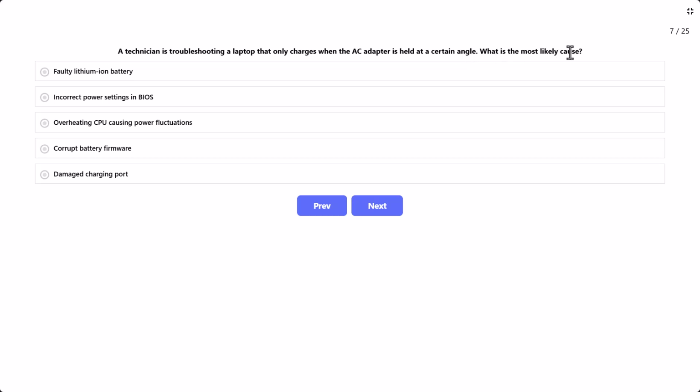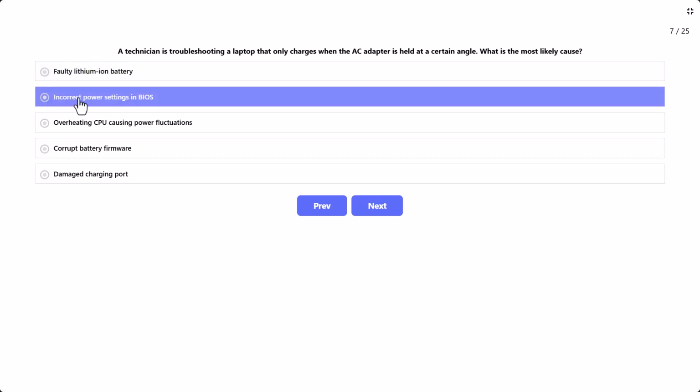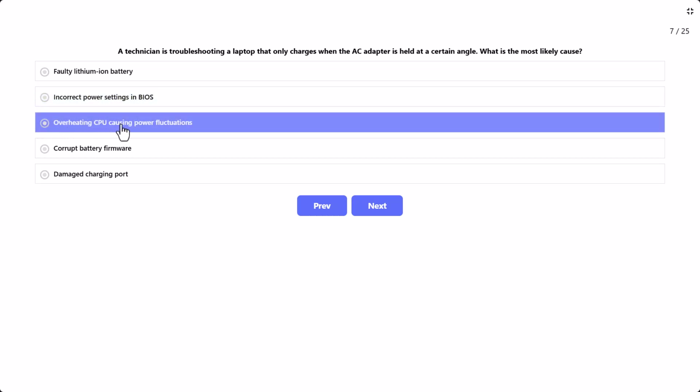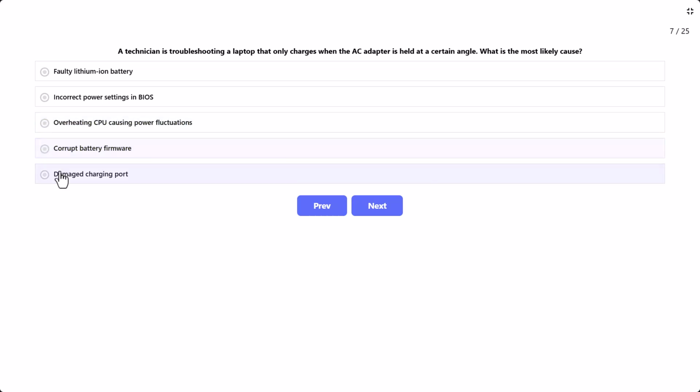What is the most likely cause? Faulty lithium-ion battery, incorrect power settings in BIOS, overheating CPU causing power fluctuations, corrupt battery firmware, or damaged charging port. So, which would be the most correct answer for this question? And here the correct answer is damaged charging port.